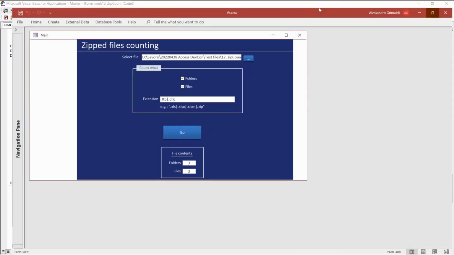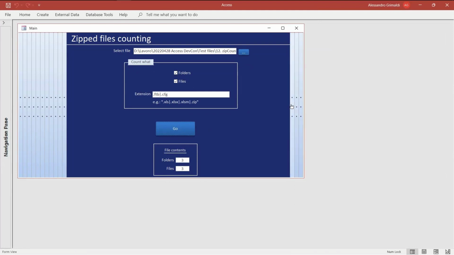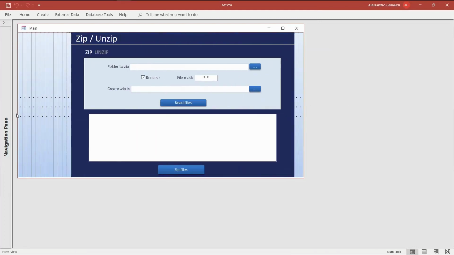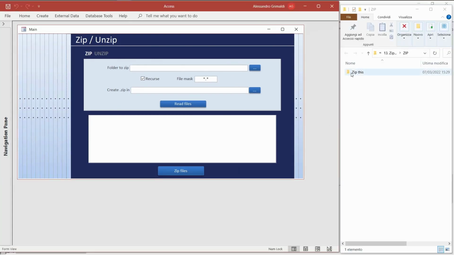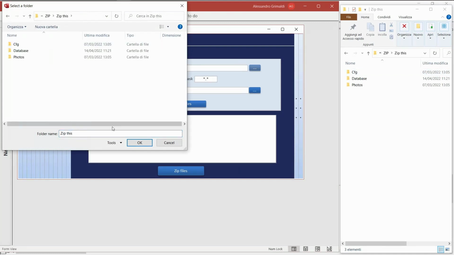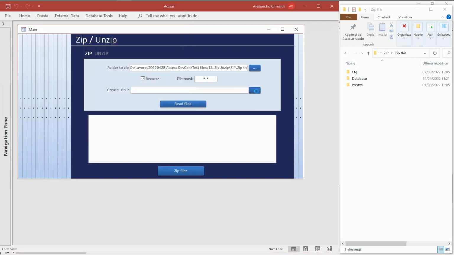Let's stay with the zip files a bit longer and let's see how we can zip and unzip a set of files. This is a totally original VBA peel. It's not yet published on my website. I will do that in the next days, hopefully. To start, we'll zip some files. Select the source folder and the target folder.